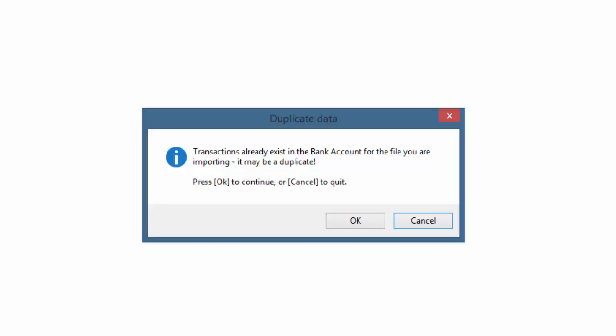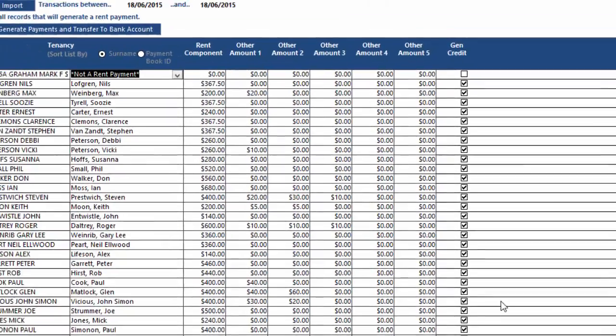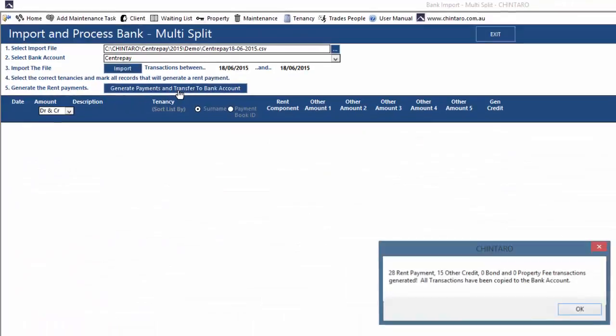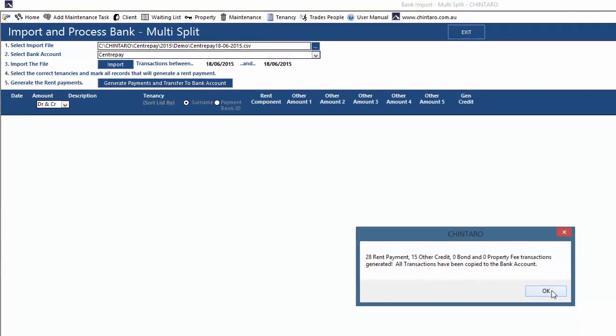Even though we've been warned, we still might say OK, and this does happen from time to time, where the file you're importing may not be a duplicate because you'll have some transactions that were in yesterday and also in today with the same date. So let's click on OK. And we have all of our files with the payments, and we will generate these payments. And we've now generated the 28 payments.